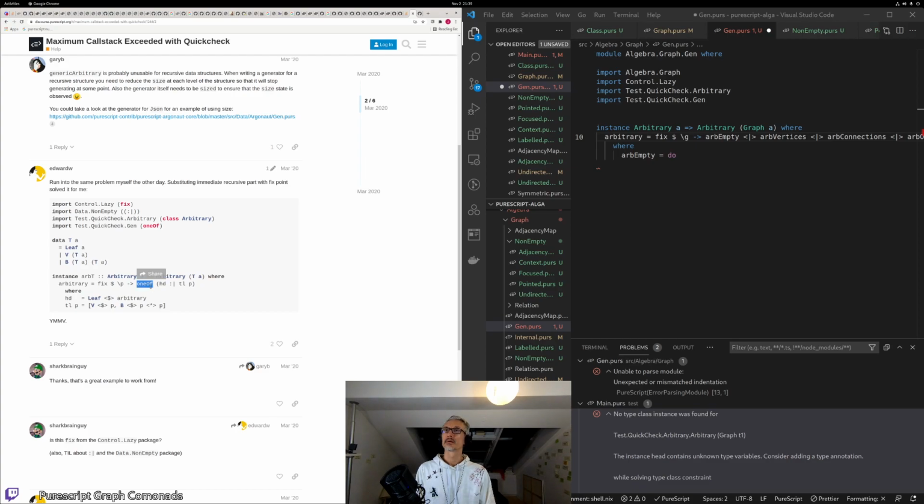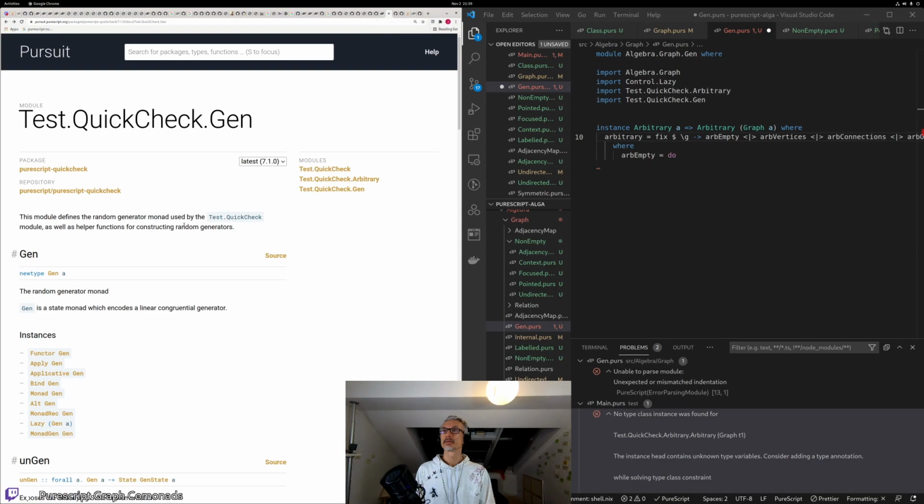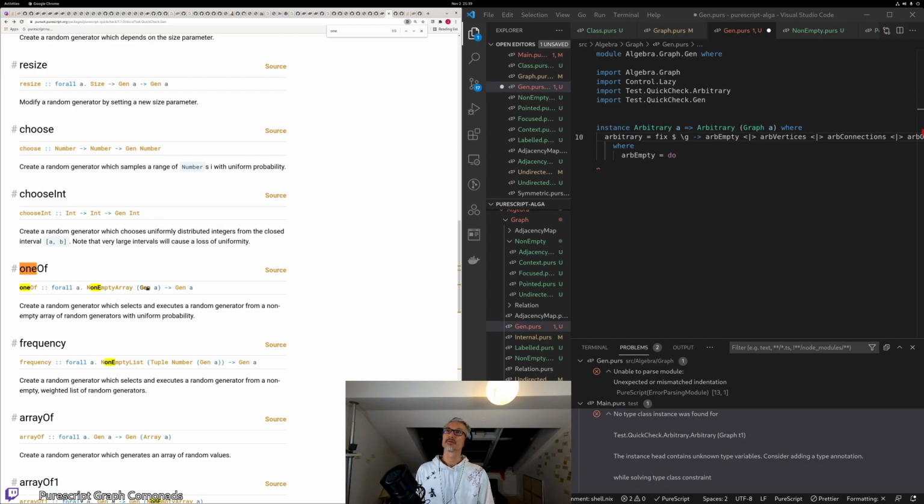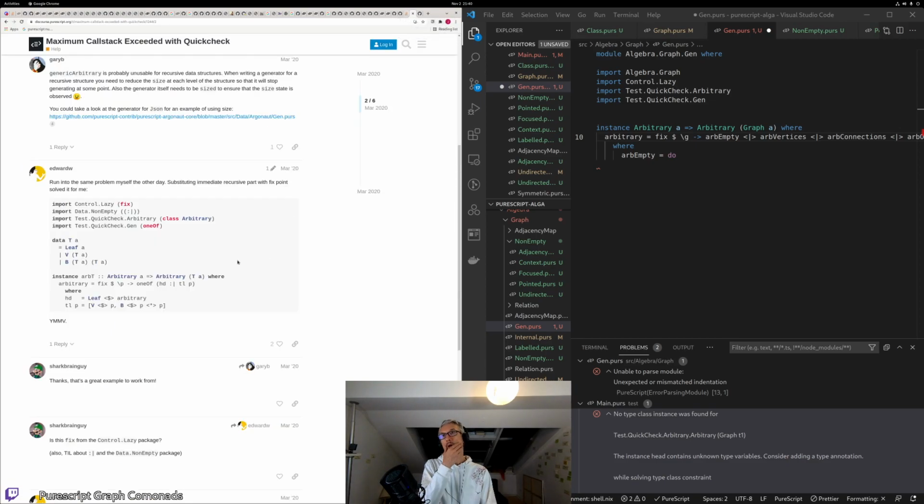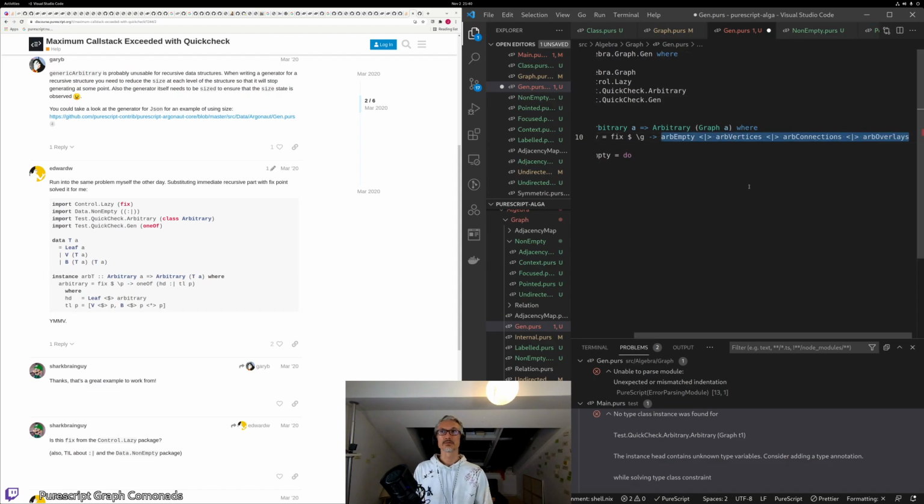And it's oneOf. Is that from arbitrary or, oopsie, oneOf takes a non-empty array of gen A, selects and executes a random generator from a non-empty array of random generators with uniform probability. I don't think that's what we want to do. I'm going to select either a leaf. Right, but it's a fixed point. Yes. Or a V or B. Okay. Yeah, I suppose we can do that.